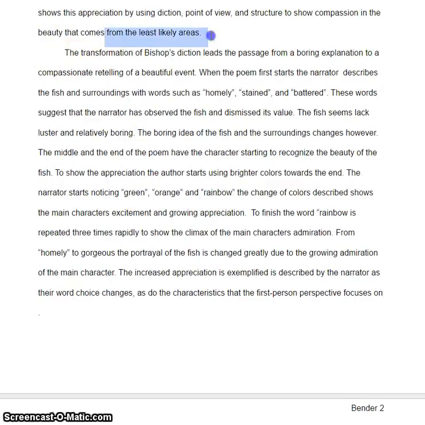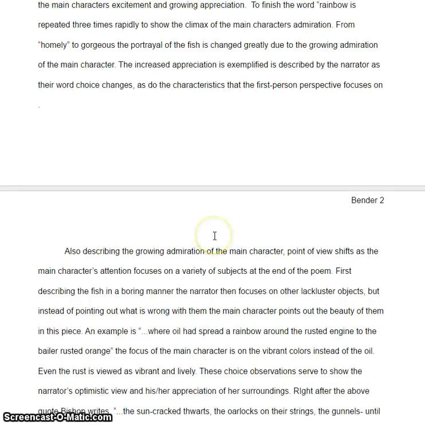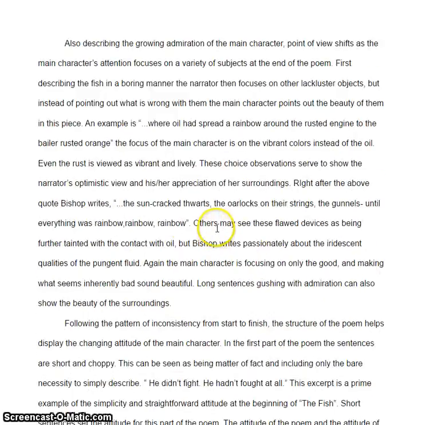You're showing the beauty comes from least likely areas. We didn't even mention the idea of least likely in here. All you mentioned is that it's boring to him, to the main character, and then he admires it. But how do you get to least likely yet? You haven't even got to that part, and that's not a good thesis statement. So I even want to have you dig deeper than that.